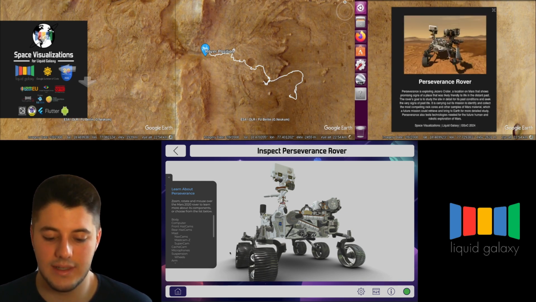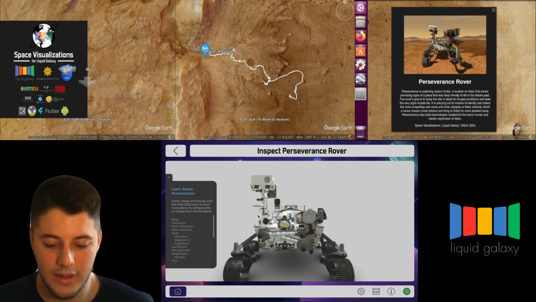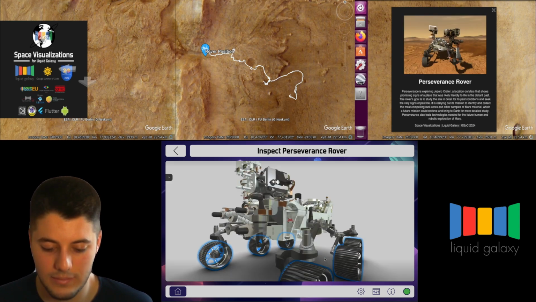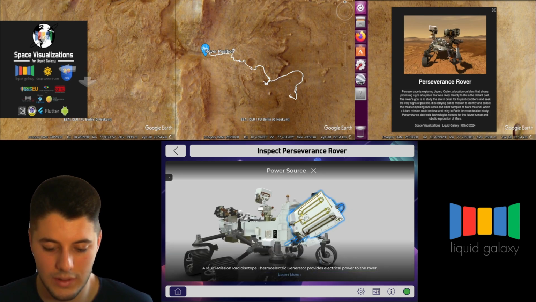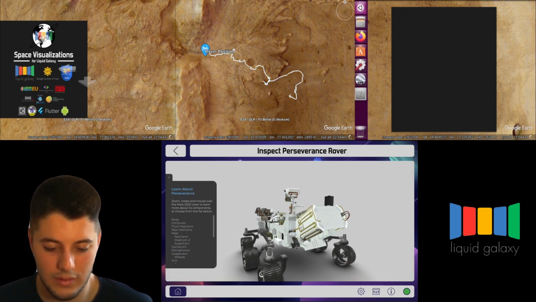Here we will see a 3D model of the rover. We can select any part of it, for example the wheels, the back, the camera.